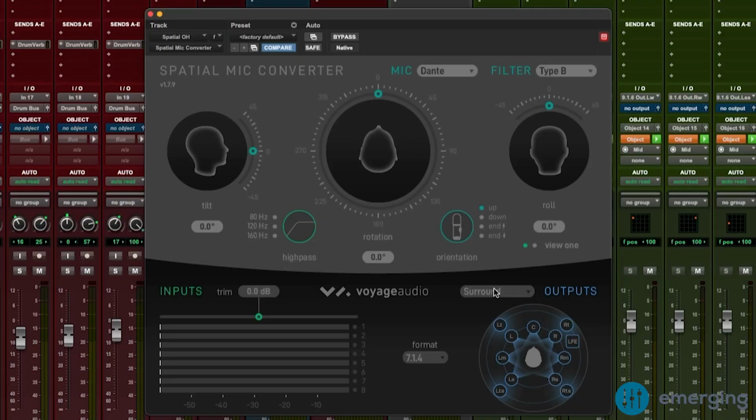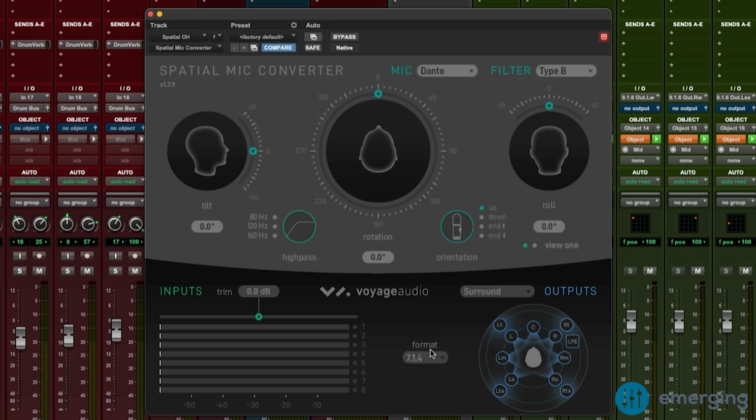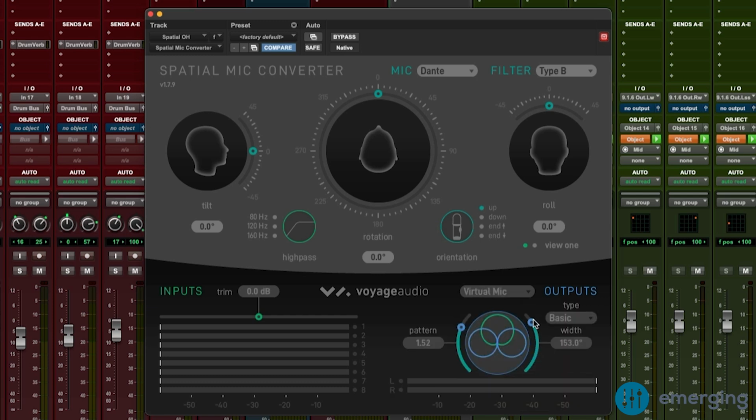Spatial Mic Dante can output to either first or second order Ambix or Fuma ambisonics formats, MS or mid-side, surround and immersive formats from 5.1 to 7.1.4 Dolby Atmos standards, and the new double quad format, or use the virtual mic to take control of the mic's polar patterns and shape the sound field to your liking.